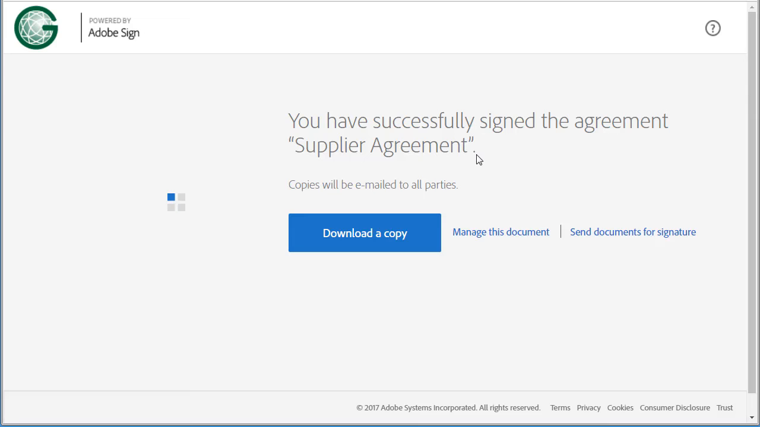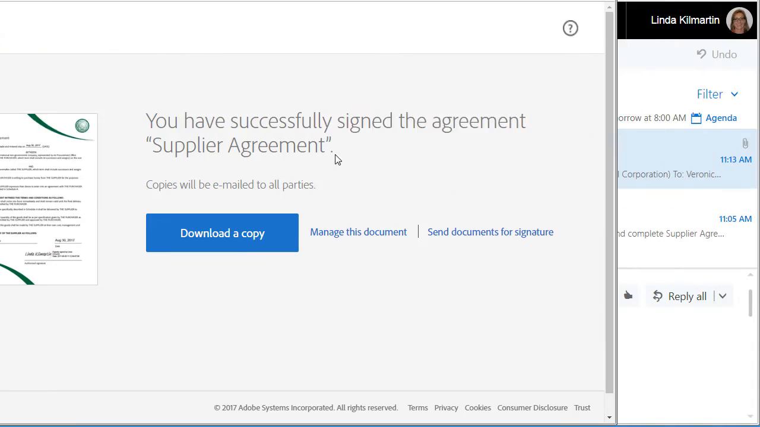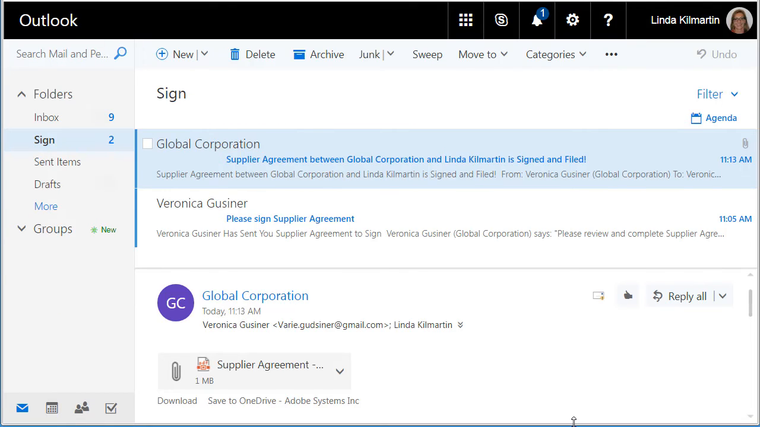And now my document has been successfully digitally signed, and back in my email inbox, I'll receive an email with a copy of the signed document. Here it is. I click on it to open it.